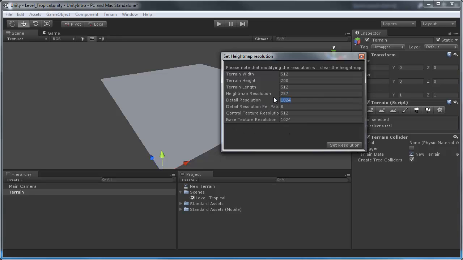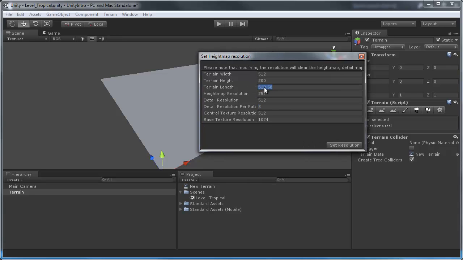Detail resolution is 1024. I'm going to decrease it to 512. And this is how much detail you can add to your terrain, how much jaggedness there will be when it comes to round edges and so on. Resolution per patch is very important if you would like to set data about, for example, if you are putting trees and rocks and everything. This is how many trees and rocks are going to fit per patch.